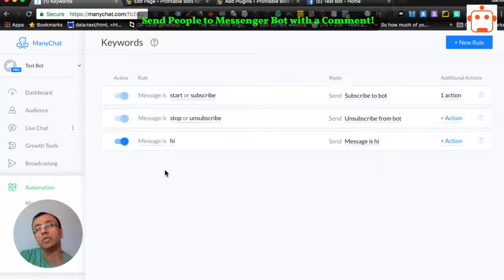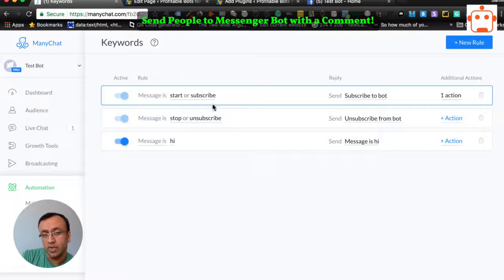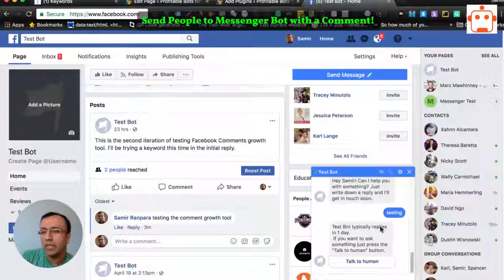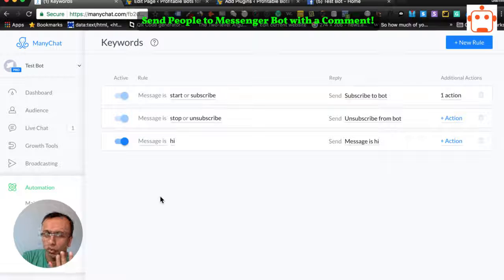But we know that we only have 3 keyword rules: start or subscribe, stop or unsubscribe, and hi. And that's not what I typed in. I said testing. So I know for sure that it's not the keyword rule that was activated. So what are the other ways the bot can respond? When you type something and the bot responds, which mechanism could have triggered that response? That's what I'm looking for. One mechanism is keyword rules, and we just ruled out that that's not the case.